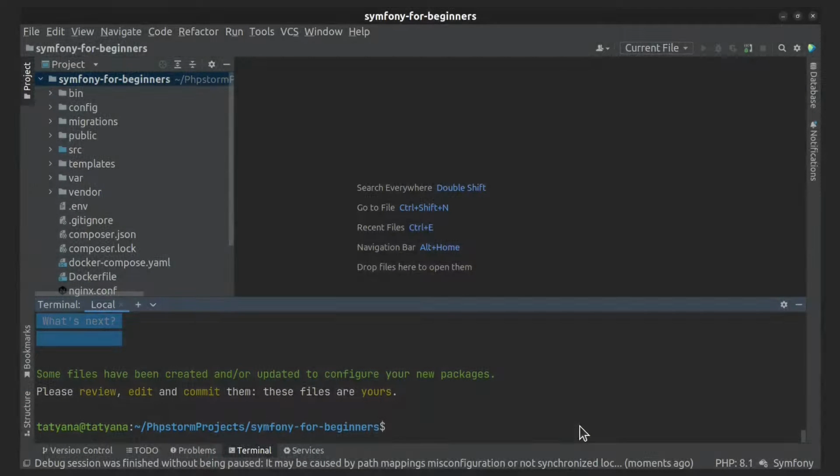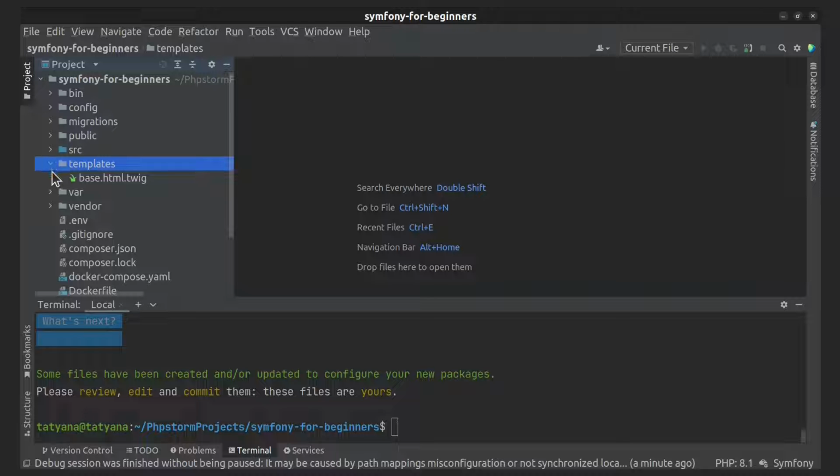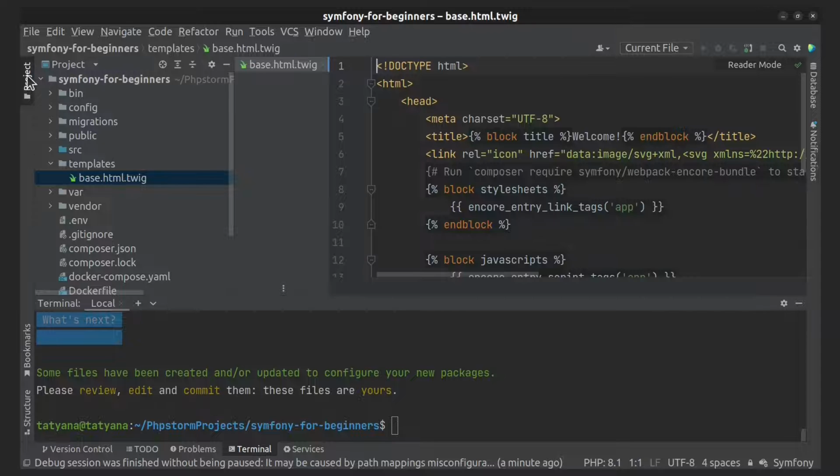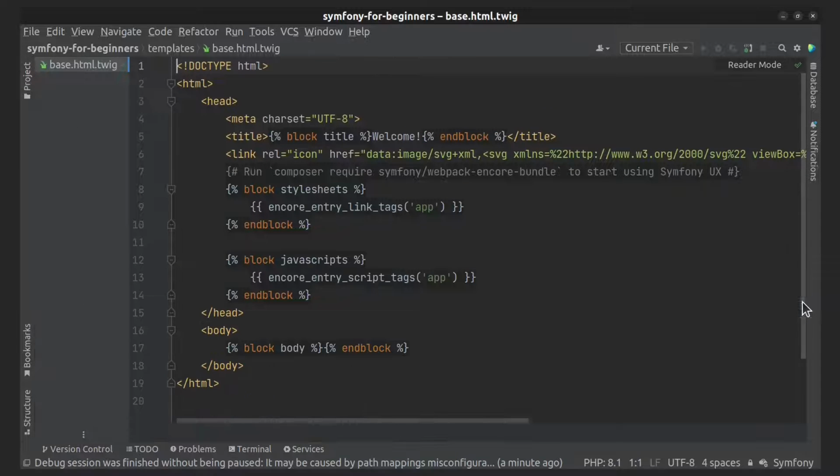If you check your project folder, you see there is a templates folder that appeared after installing the Twig bundle component, and there is a base.html.twig file inside it. Let's open it.